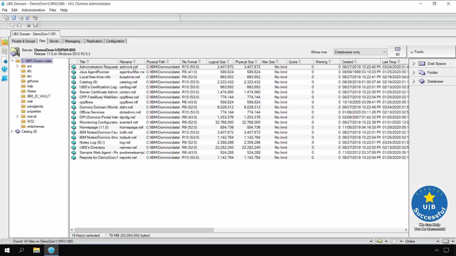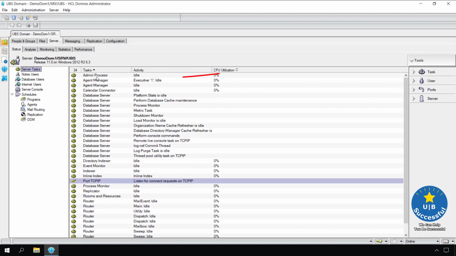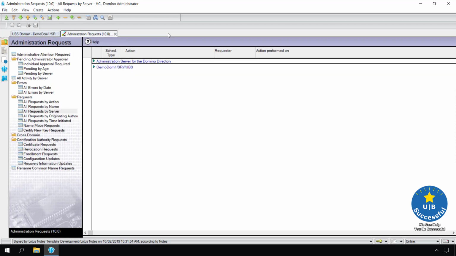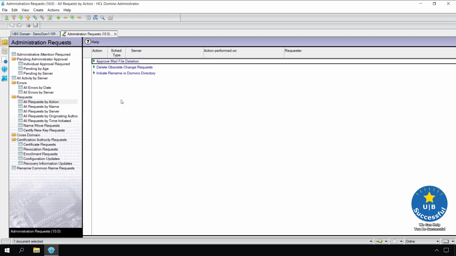The administration process consists of 2 components: the Administration Request Database, or admin4.nsf, and the Admin Process Task. The database collects all the requests that the task has to run on the server. These 2 elements work together, allowing the rename to process correctly. First, initiate a user rename on the Domino server for Student 4. The wizard opens the database and added the information to process the rename and called it Initiate Rename a Domino Directory.